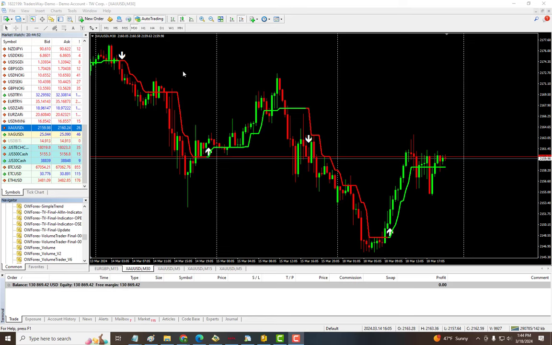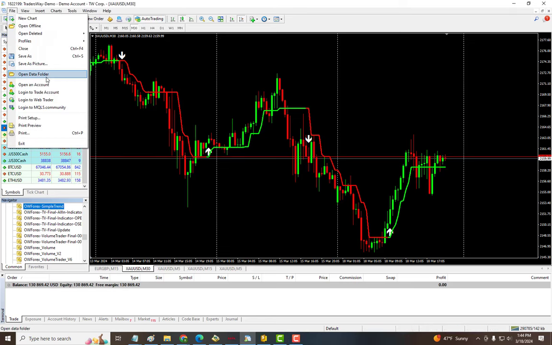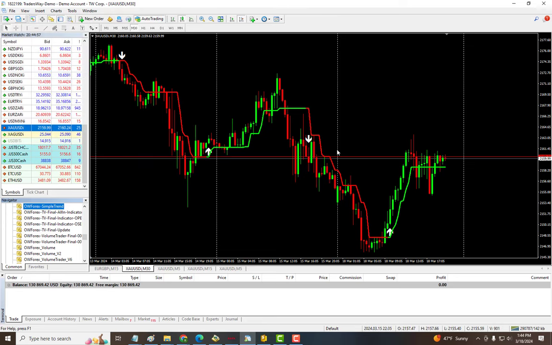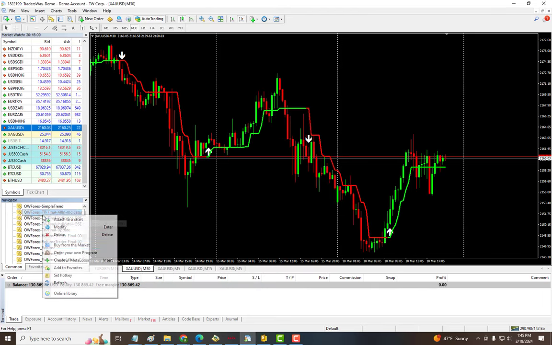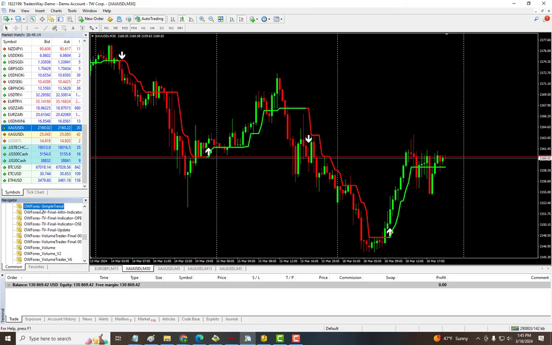Once you have it downloaded, you just go to file and go to open data folder. And then you go into your MQL4 and put the indicator in your indicator folder. Once you have that done, right click on anything that you have here and do a refresh, and then you should see OWForex simple trend. Double click or drag and drop on the chart and you should see just like I have here on your chart.